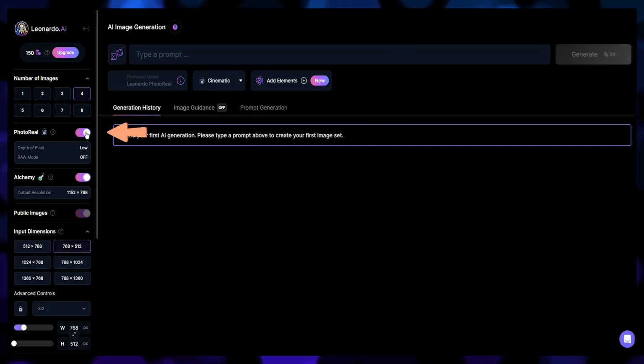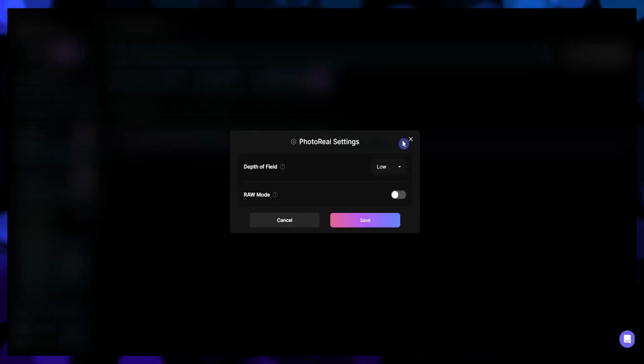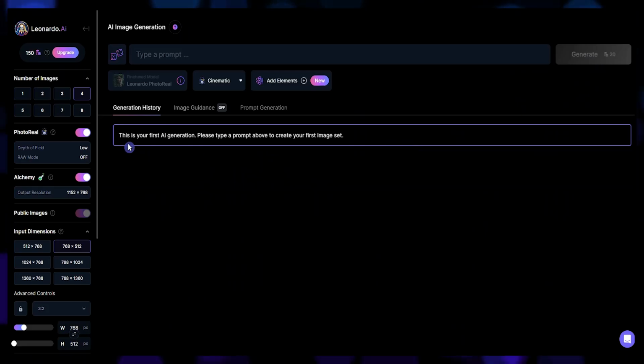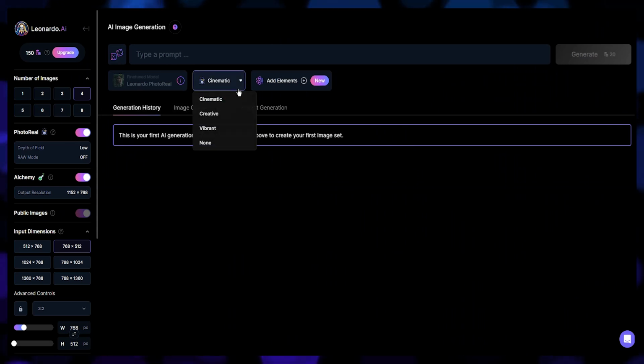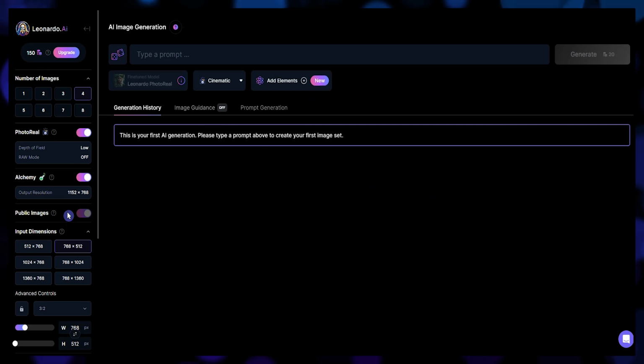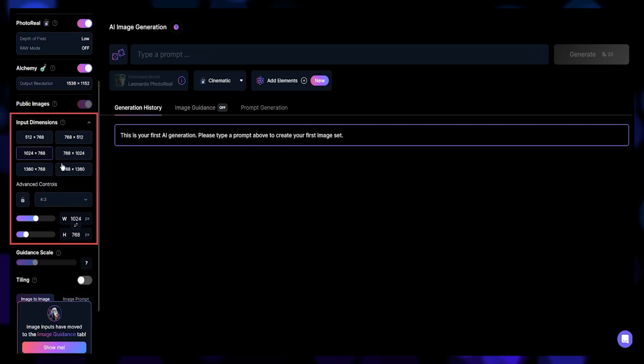Photoreal is used for generating hyperrealistic photos, and like Alchemy, it is a paid feature and you can use it for trial in the free version. When you use Photoreal, you can't select a model and your style is limited. On a free plan, every image you create is public, and other users can see it. You can change your result resolution.